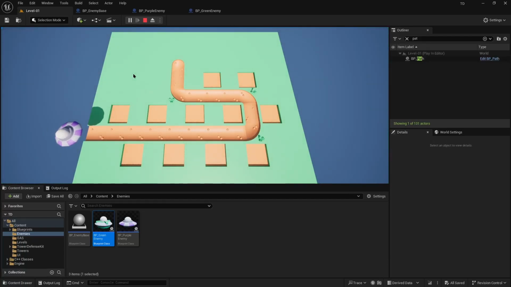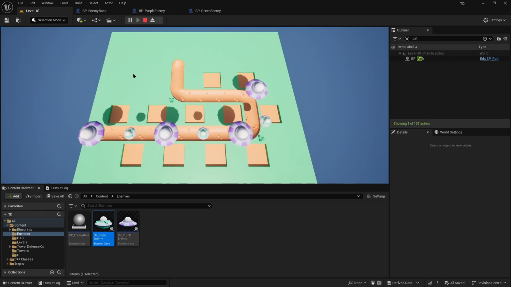Hello, and welcome back. This video is about static mesh animation, as well as some blueprint reparenting.